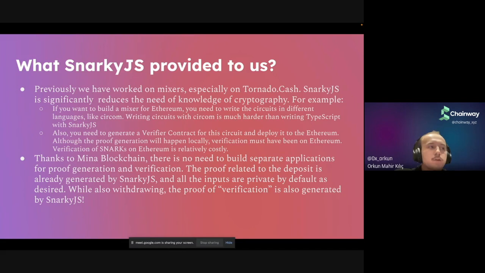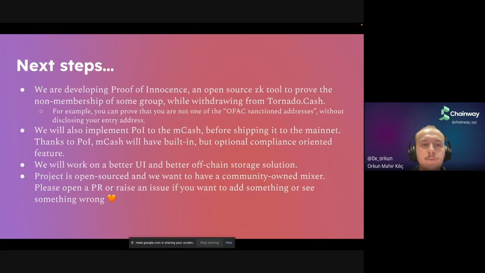Also, you need a verifier contract to deploy on the blockchain, and this also needs another operation, like maybe making a trusted setup ceremony, etc. So all the verification needs to happen on Ethereum, and verification of snarks on Ethereum is not very cheap. And thanks to the Mina blockchain, there is no need to build separate applications for proof generation and verification. We can generate our deposit proof, and we can verify it in one Snarky.js application in our smart contract. And all of the inputs are private by default, as we desired. While withdrawing, the proof of verification is also generated by Snarky.js, and it is also accepted by the blockchain.